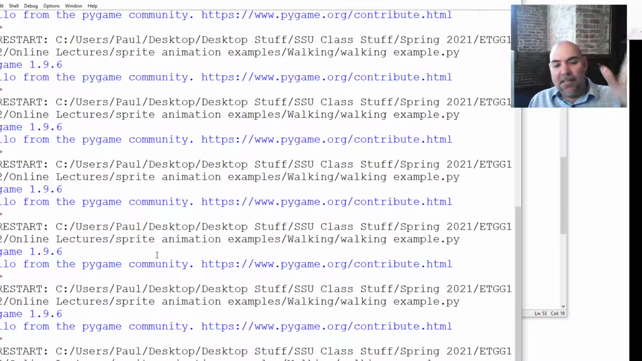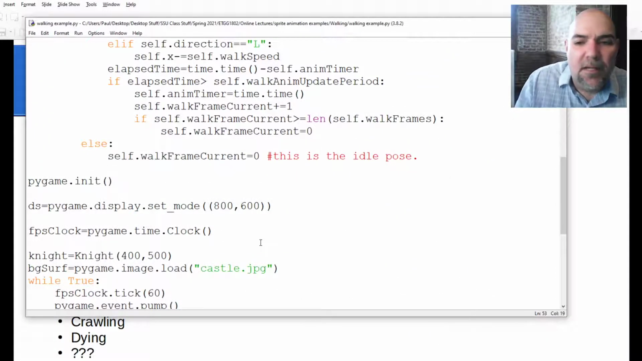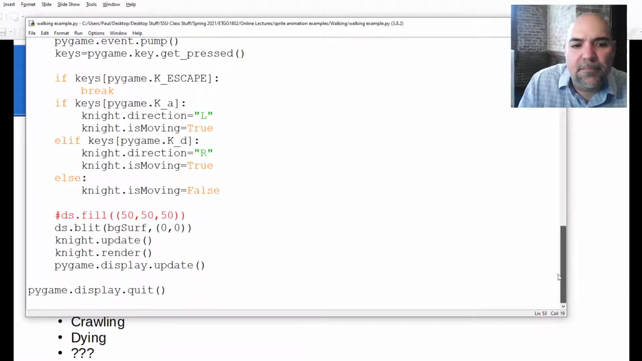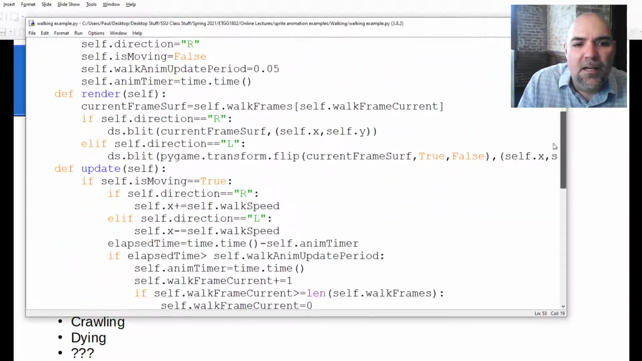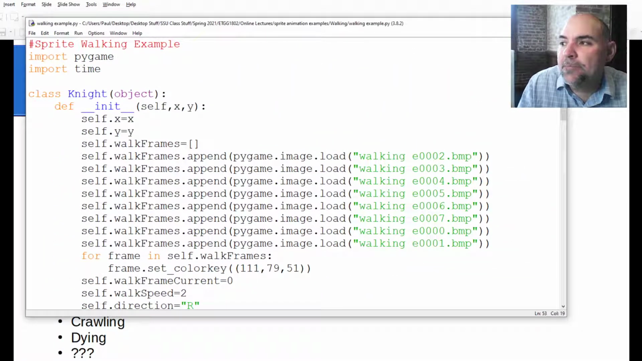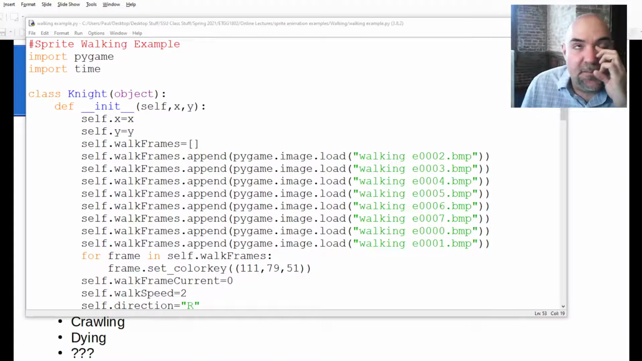Okay, so that is the walk sequence, and I will post all of the code and assets for that to the course page. And again, it's not much code, pretty easy to follow. Let's do one more example. And the other example I want to do is going to be explosions. And to do that one, though, I want to do something a little bit different for the explosions.